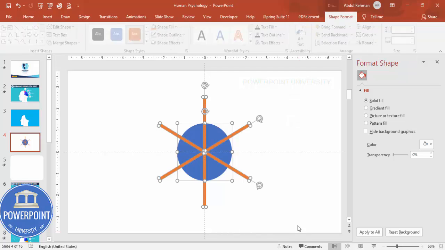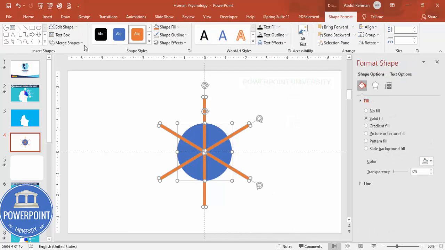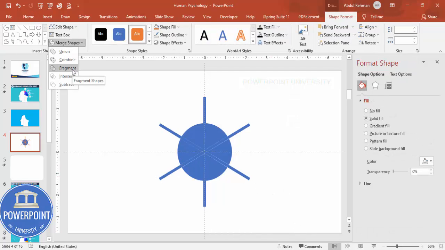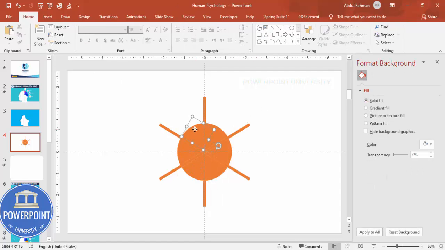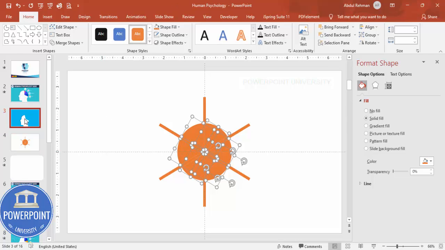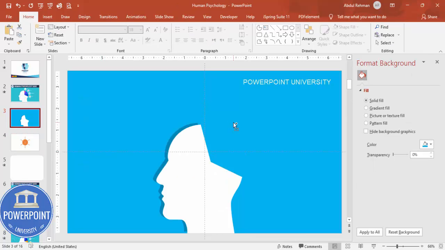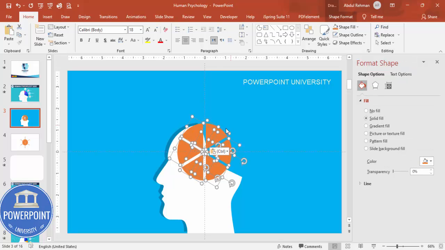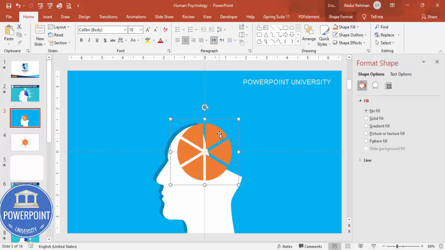Now I'm going to select all these shapes, merge shape, and make it a fragment. All right, so now I can just select 1 2 3 4 5 6, press Ctrl C and Ctrl V. All right, and press Ctrl G to group it.